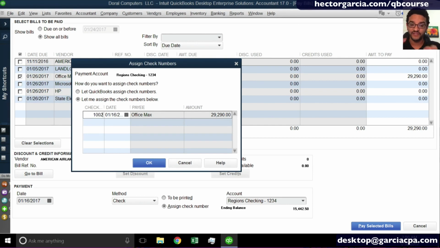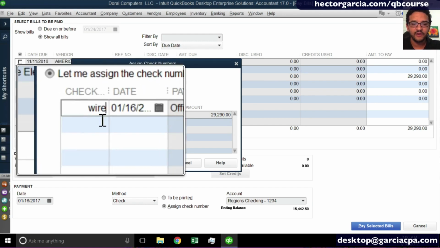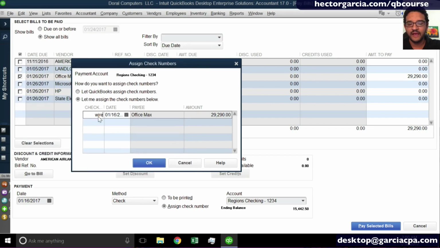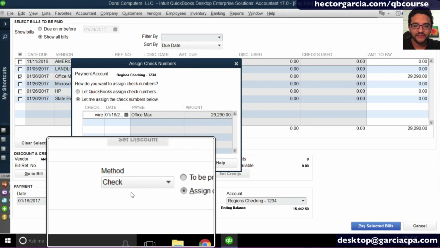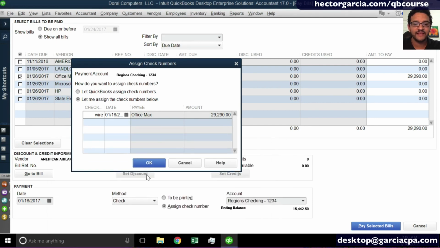Now, let's say I'm paying them with a wire transfer. I still want to use the check feature because QuickBooks pretty much calls everything check. So I'm going to use the check feature, but then instead of putting a number, I'll just type wire there. So that's just kind of a neat little trick of differentiating between an actual check and a wire transfer. So however it is that you're paying, as long as you're paying from your bank, we're going to use the pay bills feature, and then we're going to select method check, and then click assign check number.